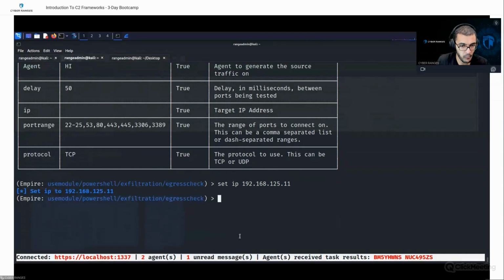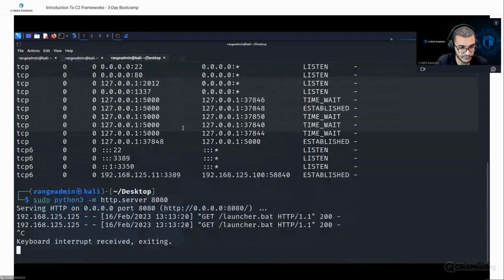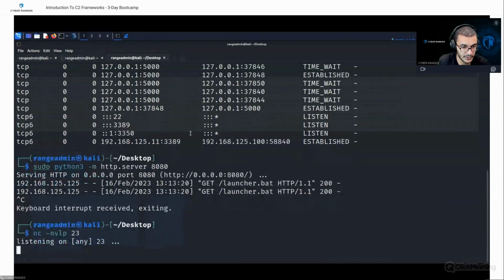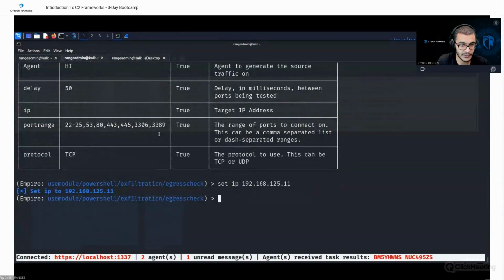So I'll now open up a new terminal here, and let's get rid of our web server. And I'm going to set up a Netcat listener, and we'll set it up on port 23, which is telnet. Again, that's because SSH is currently being utilized, or 22 is currently being utilized. So now let's see whether we can actually use that potentially based on the firewall rules, or whether we're having any issues with egress filtering. So this is what's very useful for testing egress filtering here.